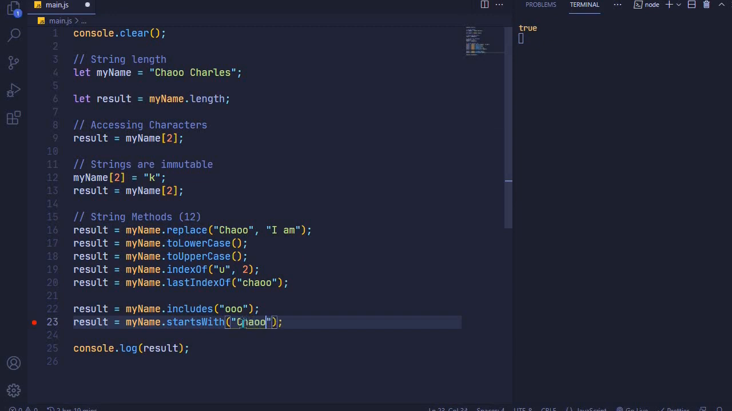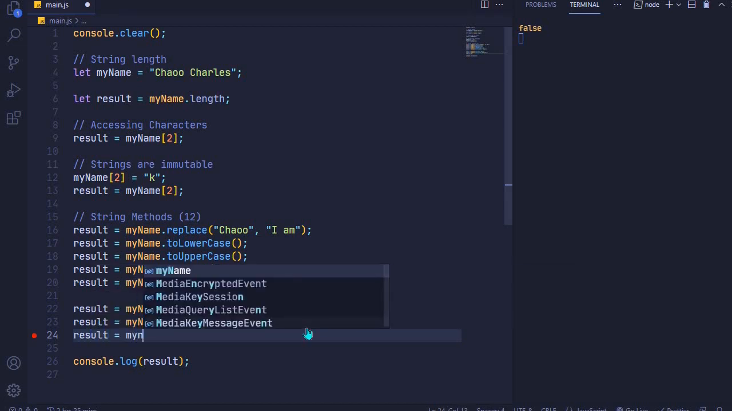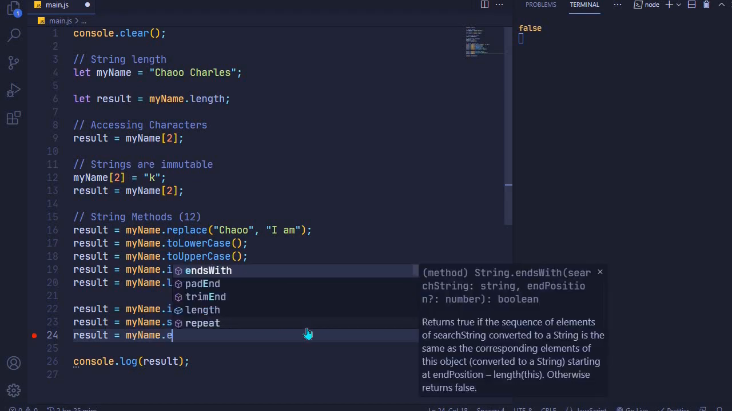When we say Chaoo, now this is a substring and actually it starts with Chaoo, we get true at the console. So if we say Charles, our string does not start with Charles, it starts with Chaoo. Now when I save, we get false. Awesome. So startsWith is used to check whether our string starts with a specific character or substring. Also, we can check whether our string ends with a particular character or substring. So right here we can have result will be equal to myName, and then we have .endsWith.